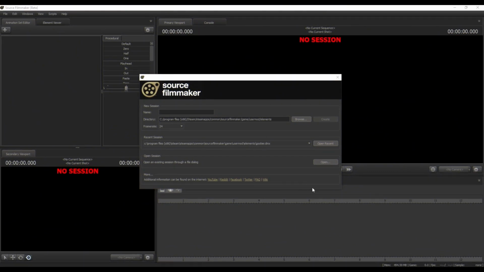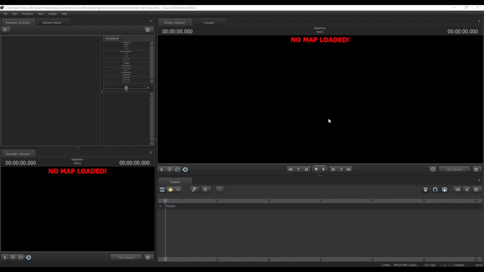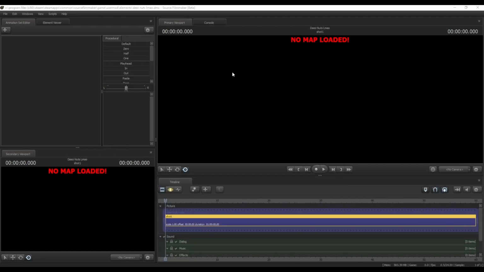Let's get this down. When you open Source Filmmaker, you get to this screen and you don't know what to do next. First, you just name your project. I'm going to call it These Nuts LMAO. The frame rate does not matter. If you're animating, then it does, but since we're making a poster, it doesn't really matter.